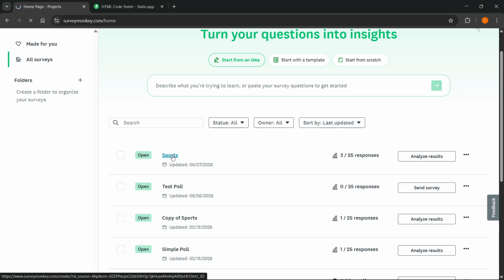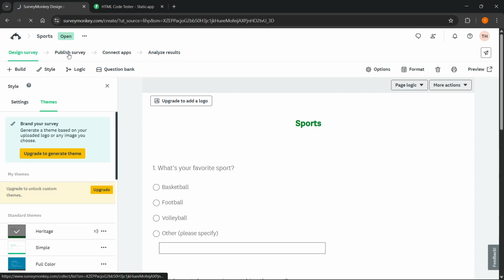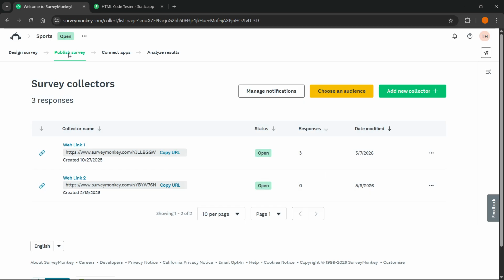So I'm going to go with the sports one over here for an example, and then what you want to do, you want to go from your designer into Publish Survey, okay? So here you'll be able to find your collectors, and we have to create a new collector for the embed.